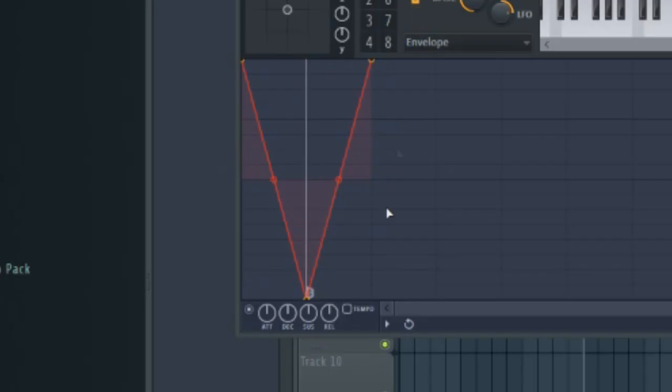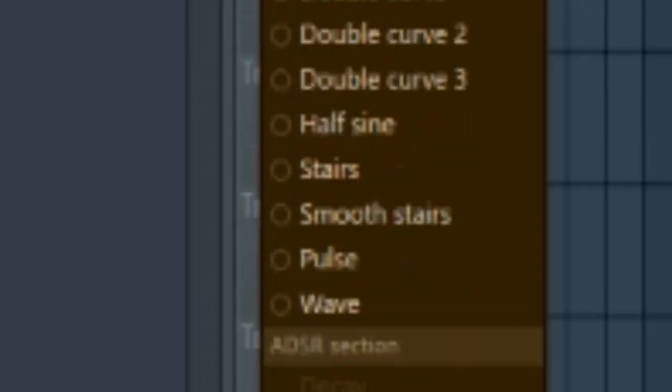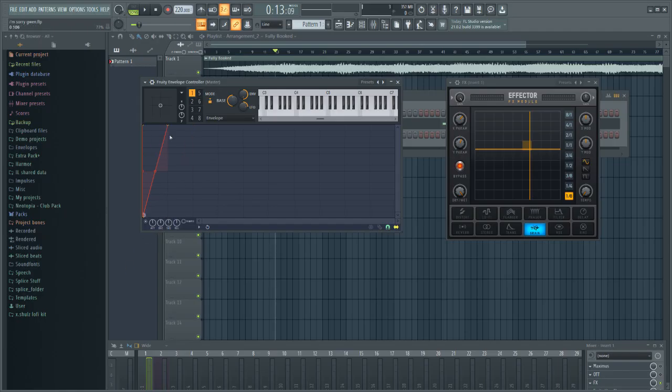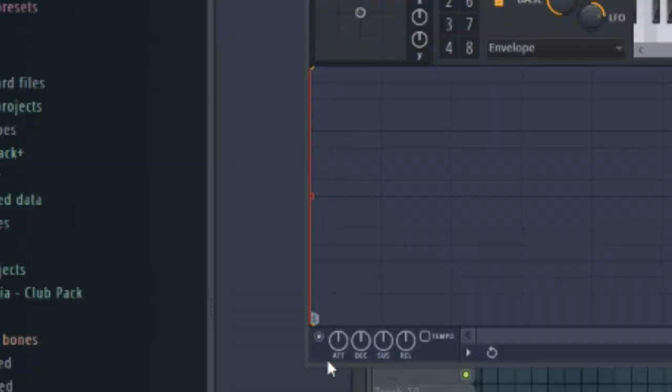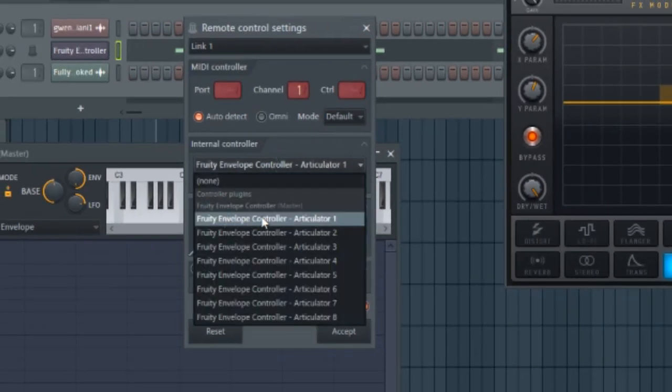So I create something that looks something like this. So you have the starting point, the midpoint down here. I right click, sustain, loop end, and then it jumps back up after the sustain is done. And I put all of that in one vertical line. Right click the bypass button, and then I link to controller, and I look for Fruity Envelope Controller articulator.